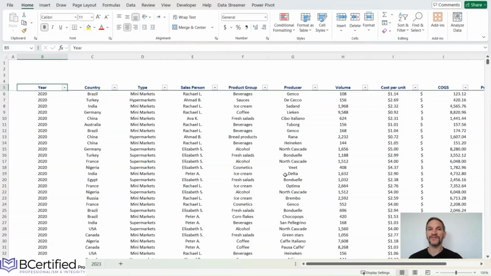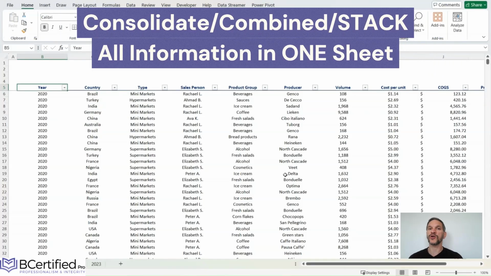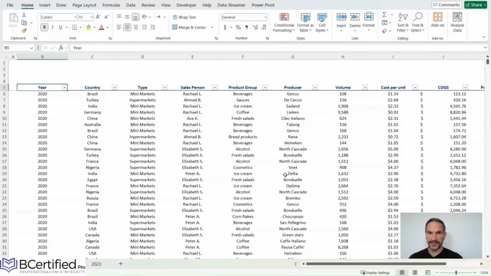We're going to dive into the core of data analytics. We're going to use this input or this data and transform it into valuable information. We have 4 different years from 2020 to 2023. So now we want to consolidate or combine. We want to stack. That's the new word that we're going to use today. All of this information into one sheet.